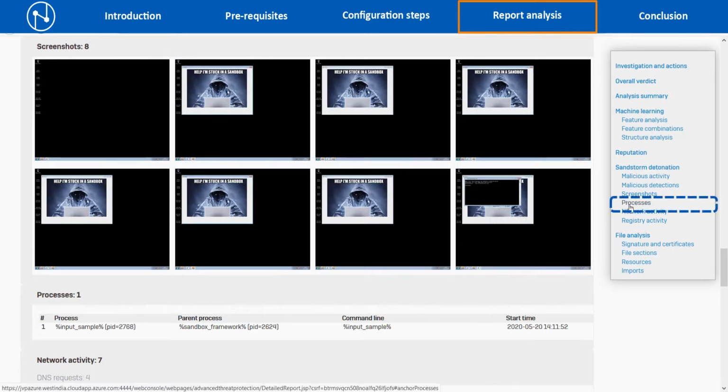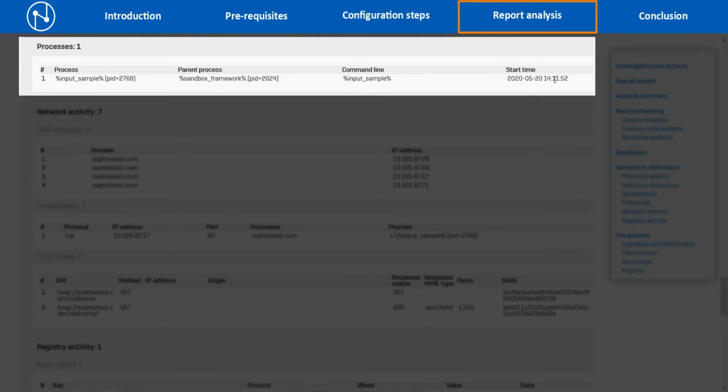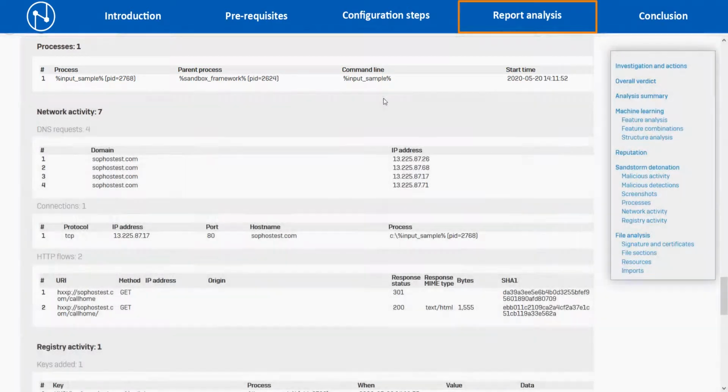In the process section, it shows the list of processes that are created by detonating the sample file. It gives information about each process along with the command line that triggered the process. This is helpful for the analyst to understand more about the behavior of the sample file.